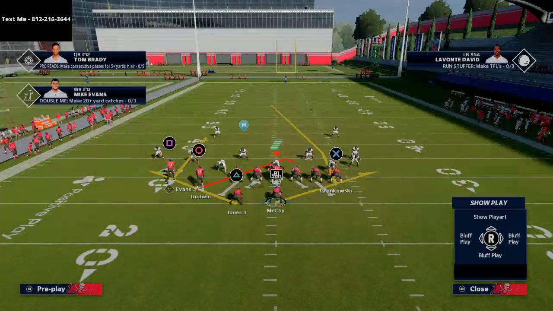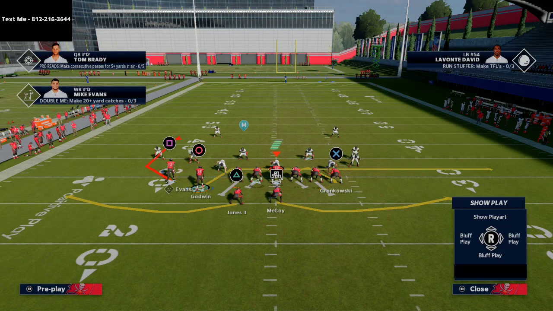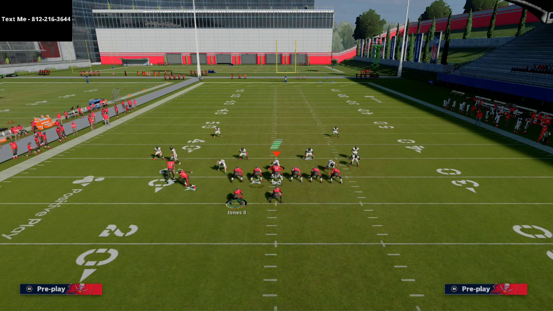Then with my tight end, I'm going to put him on a curl route. Just a simple curl route. So I have curls everywhere, hence the name curls. All we're going to do with the snap of the ball is motion Godwin to the left and snap the ball right there.